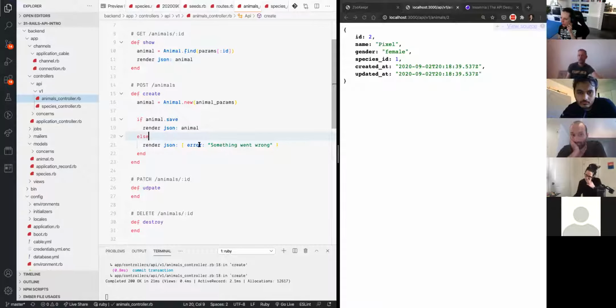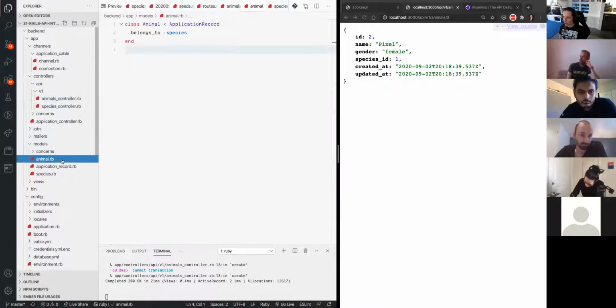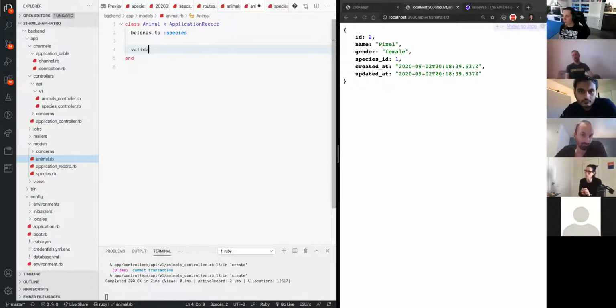Let's create an error. I want to be able to get to this response right here, having an error, if we're not able to save the animal. Let's add a validation here. Validates. Let's do a presence, name. What do we have? Name, presence, true. So we need to have a name for an animal in order to create it.